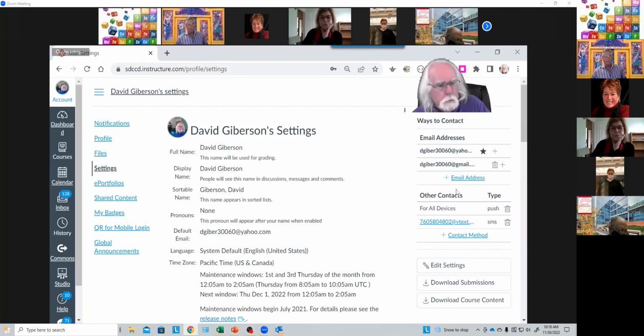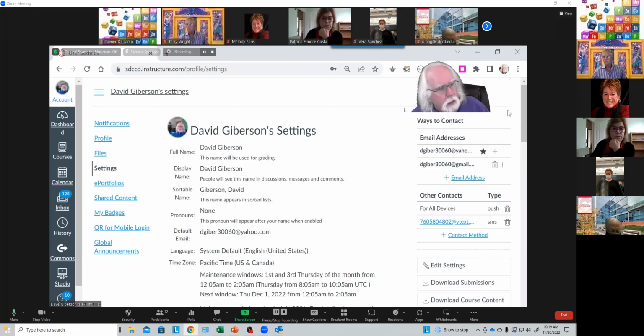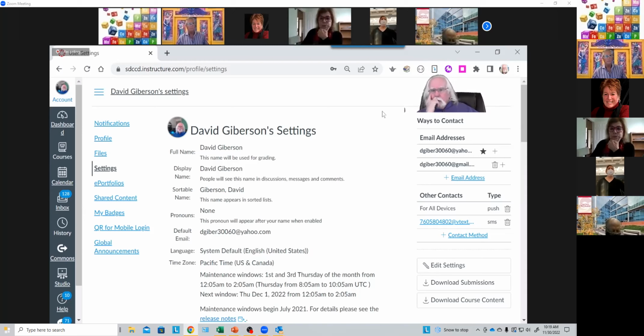Okay, let's start with the email addresses. By default, the email address that Canvas will use to contact you when it needs to, anything that is sent to you by Canvas or forwarded to you by Canvas will come to the email address or addresses listed here in the upper right-hand corner of your settings page, in your contacts section of your settings page.